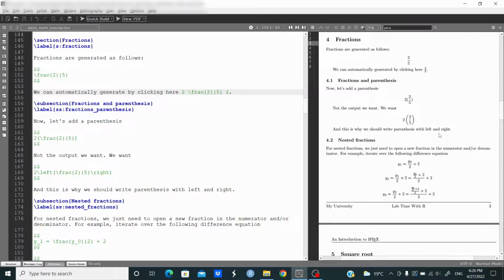Okay, so now let's add parentheses. So we have 2 parentheses and the fraction parentheses. But look here, this is not really the output that we want. What we want is this output. And this output is rendered by \left parenthesis, \right parenthesis, because this will fit the parenthesis to the value inside the parenthesis. And this is why we should write parentheses with the left and right.